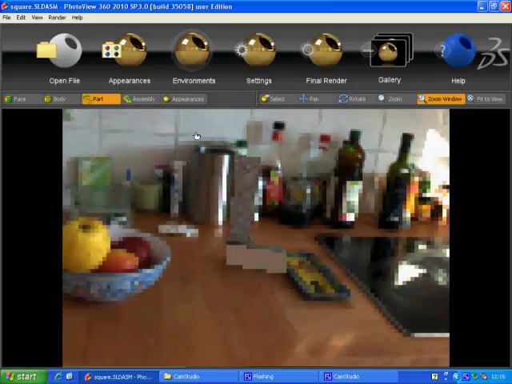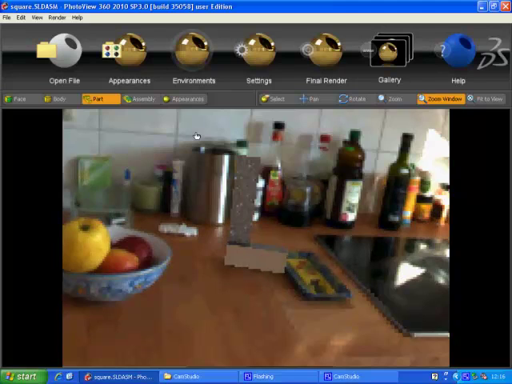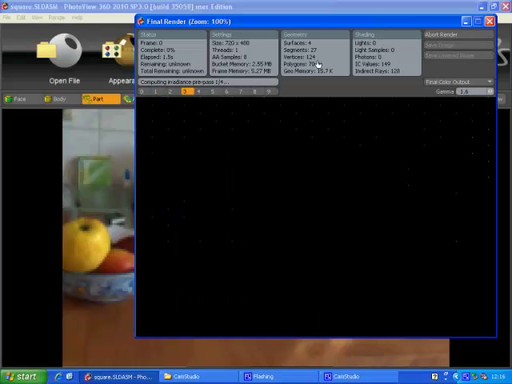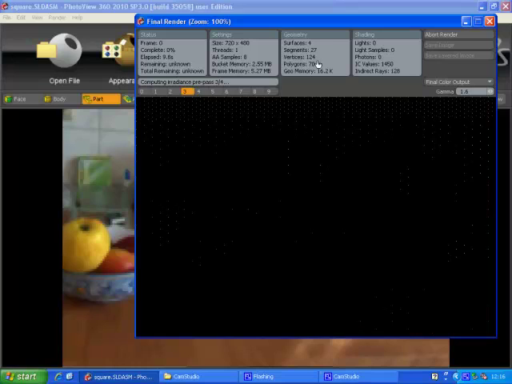Once you're happy with the orientation of your assembly, we're now ready to move on to final render. So by selecting final render, this will generate a rendering of our assembly. The speed of this render will depend on the render quality that was selected in the previous step.